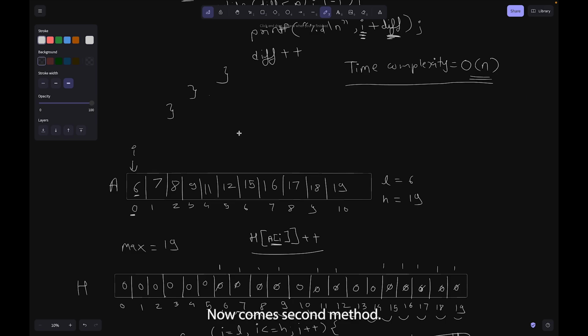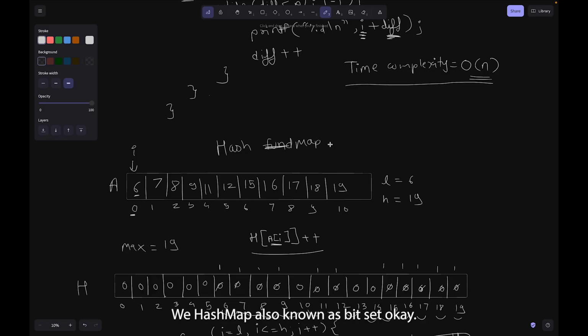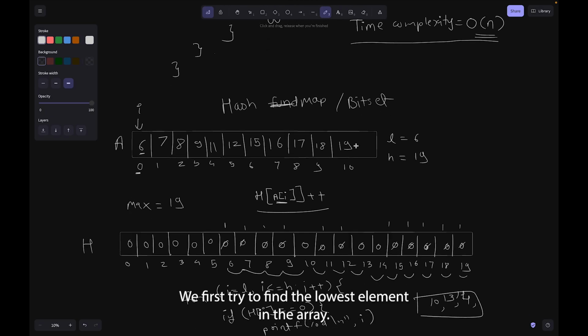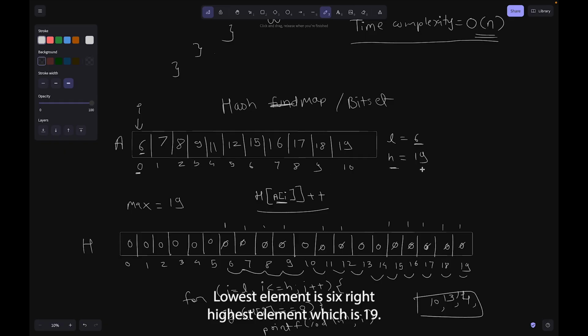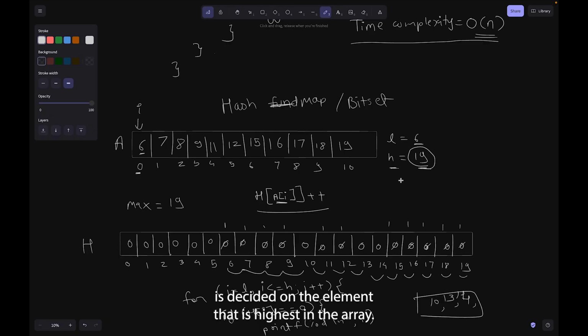Now comes the second method. This is the first method, right? For finding the missing elements using for, while, and if conditions. And the second method is using a hash map, also known as a bit set. Okay, in a bit set you might know what we do. We first try to find the lowest element in the array. The lowest element is 6, right? The highest element is 19. We'll create a bit set according to the highest element. The length of the hash map is decided on the element that is highest in the array.